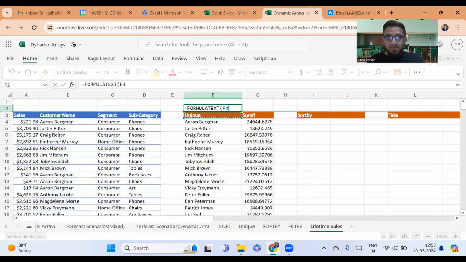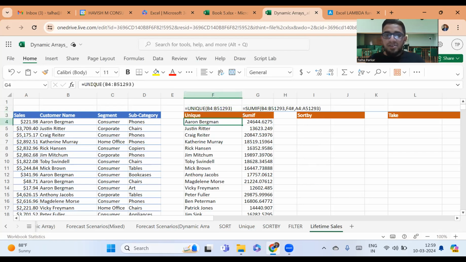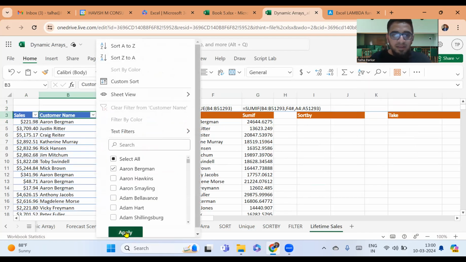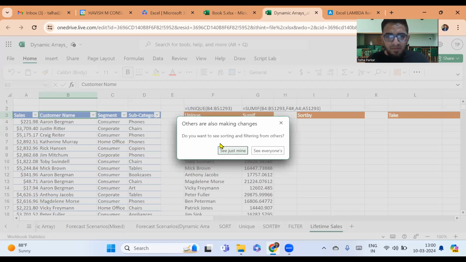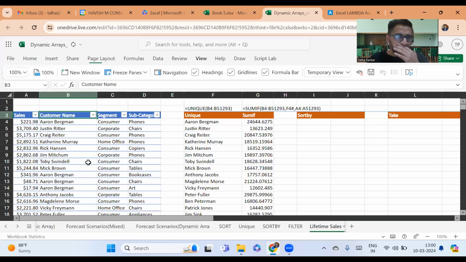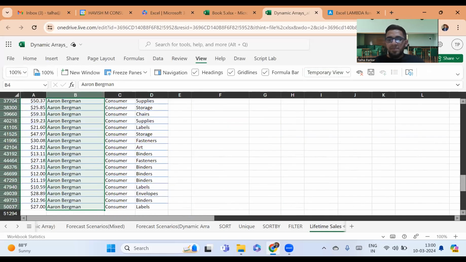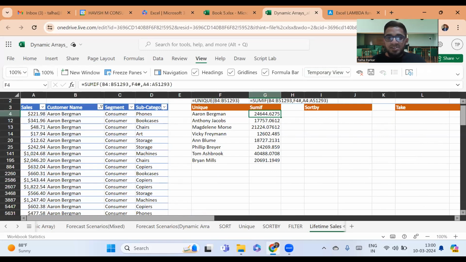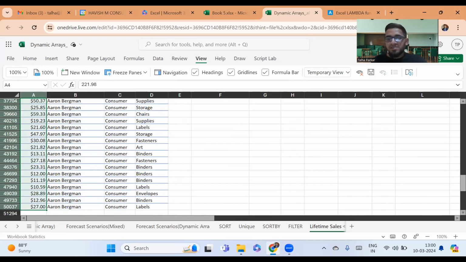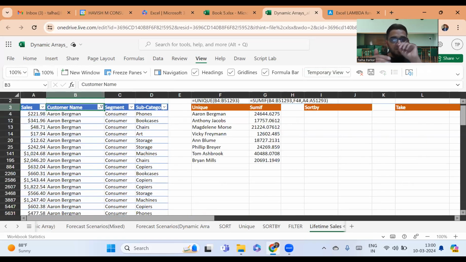So what is the SUMIF formula doing here? It is calculating total sales for the customer. So for example, if I filter Aaron Bergman, if I create a filter here, you will see that the customer Aaron Bergman has made a total of 89 transactions. What essentially we're doing here is calculating the total. So the total of his transactions is $24,644.63.